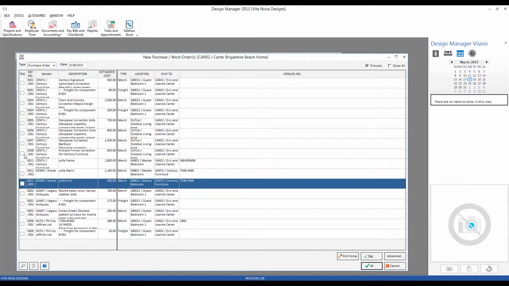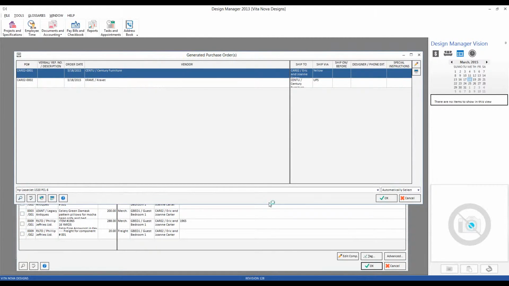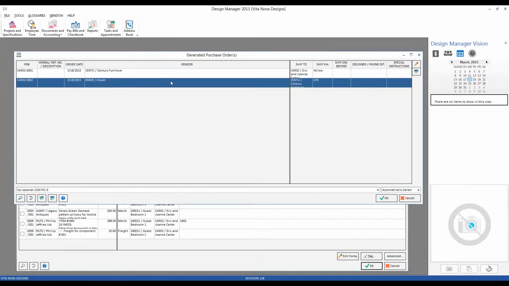To create a purchase order, we simply select the components that we want to order and click the OK button. And then Design Manager is going to generate our purchase orders for us. And it does so by including all the components for a particular vendor on the same purchase order. So we're going to have one purchase order for our frame from Century and a second from Cravit for our fabric and trim. And we can even add some additional information to the order itself at this point.